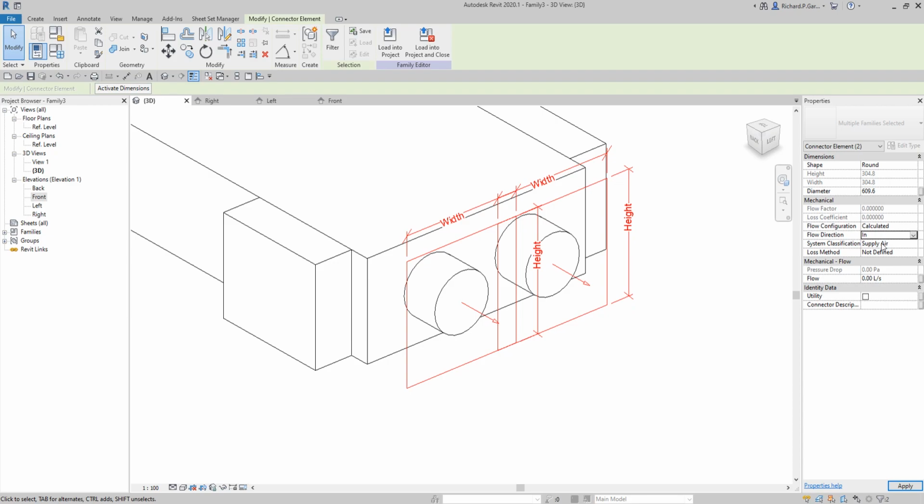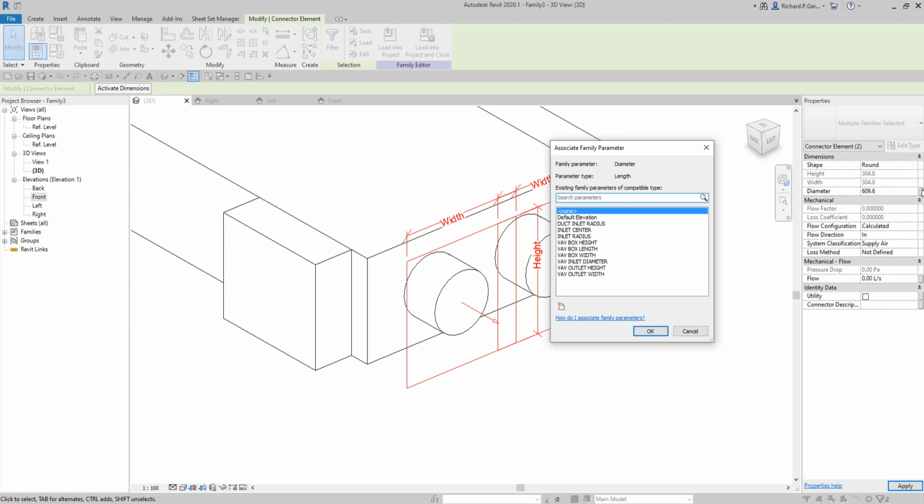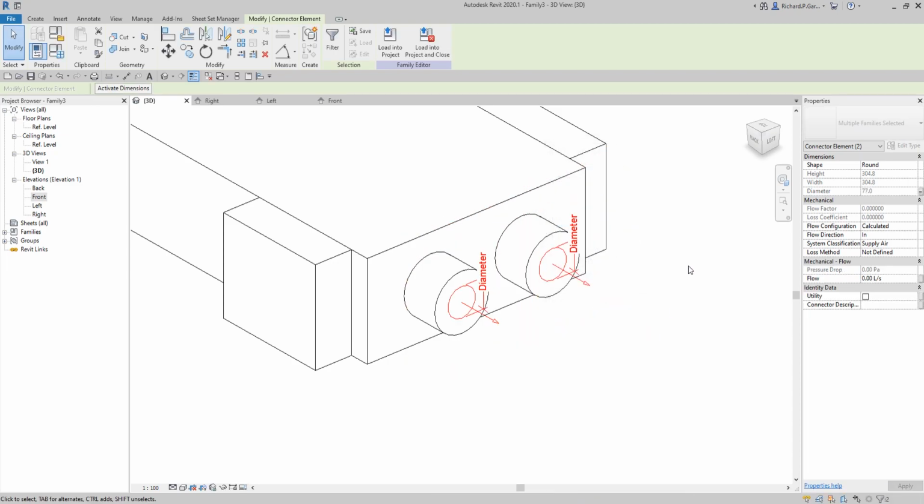And then system classification, it's the same, it's a supply air. Then let's associate the diameter to the parameter. So the diameter here, I select the associate family parameter, and then let's look for the duct inlet radius, the one that we just created, and then select OK. There you go.